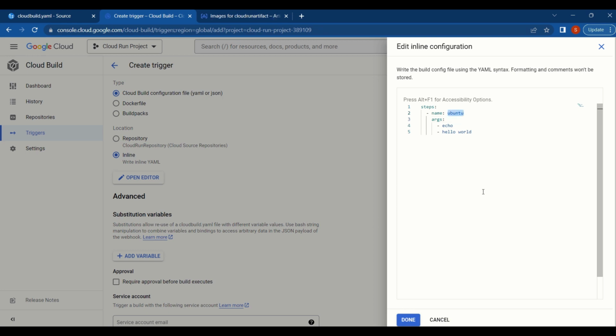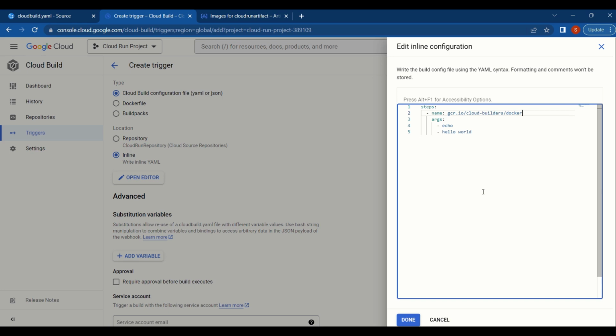Name is gcr.io/cloud-builders/docker. This specifies the name of the builder image to be used for this step. In this case, it's the Cloud Build builder image for Docker, which is provided by Google. Next, args. This specifies the arguments that will be passed to the Docker command within the builder image.